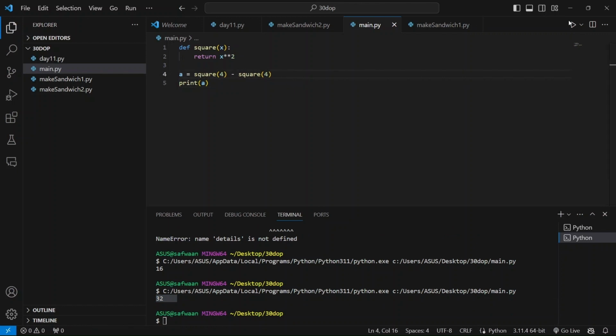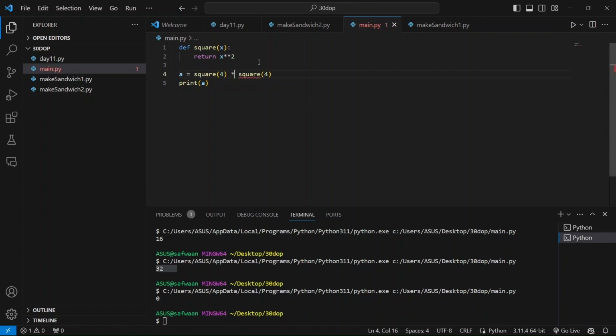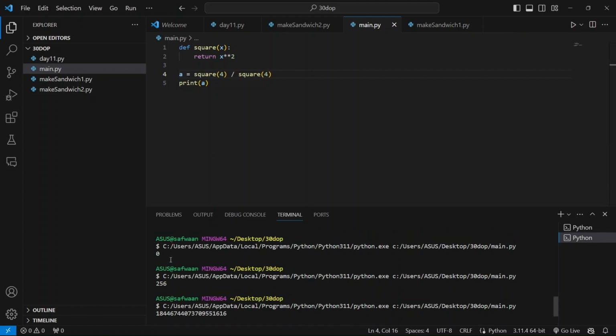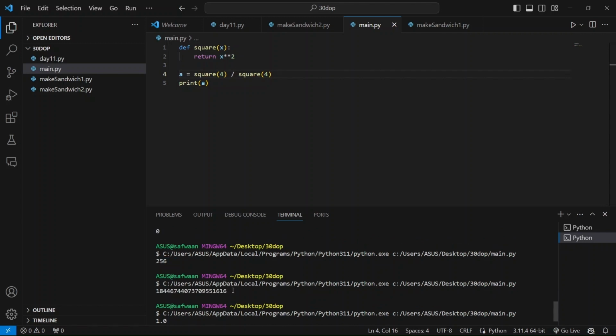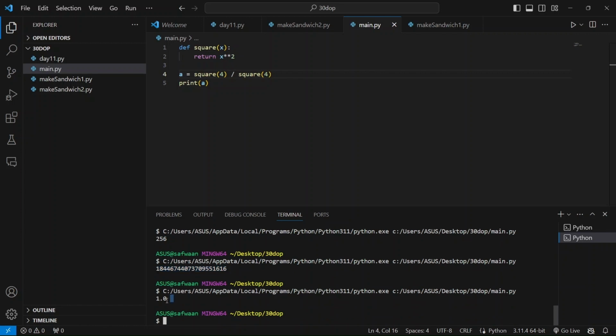X minus, it will be 0. You can also multiply, you can also exponentiate it, or you can also divide it, right? It is one. You can see the outputs over here. When I subtract, it is 0; when I multiply, 256; and then this was exponentiation and this was division. You can use functions as expressions also, which is very useful.